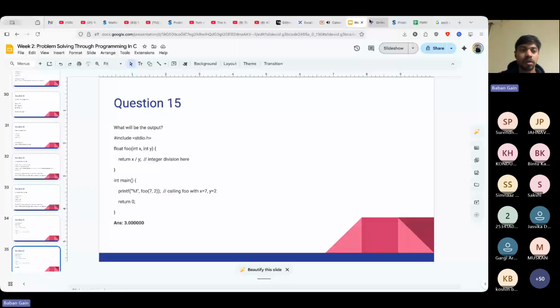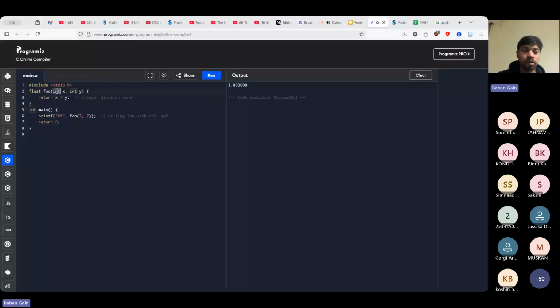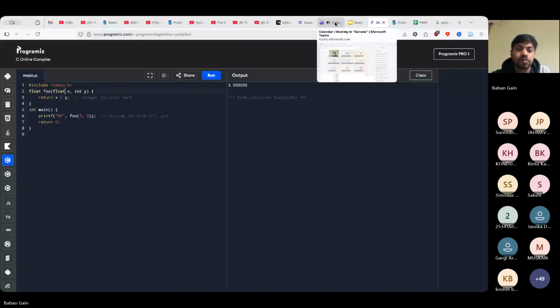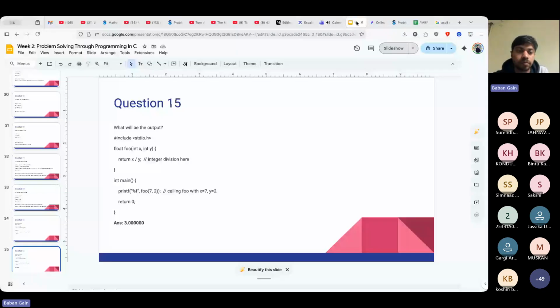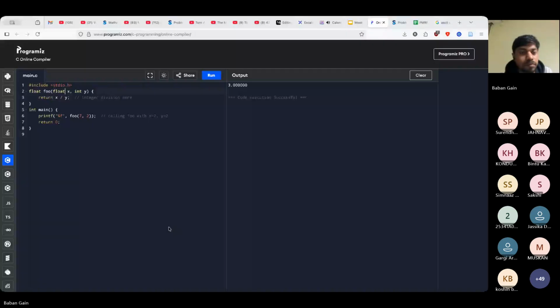So let me go to some variation of the program. Let's say I am converting only one to float. What will happen now? Some are saying error, some are saying 3.500. Okay, let me run. So the answer is 3.5 and then some other digits.